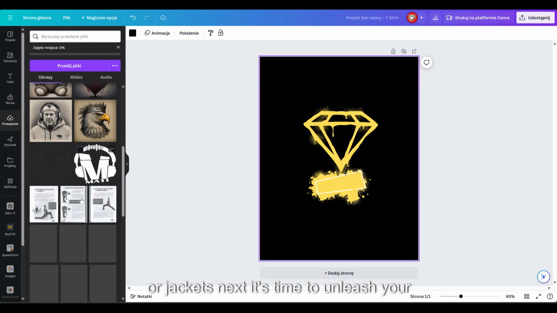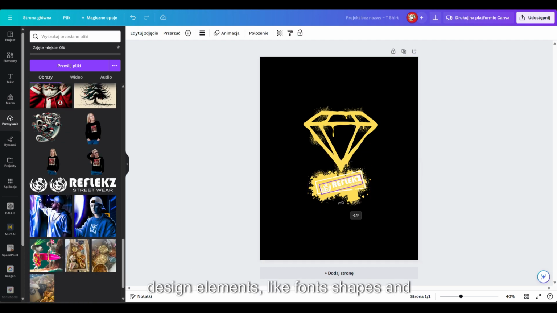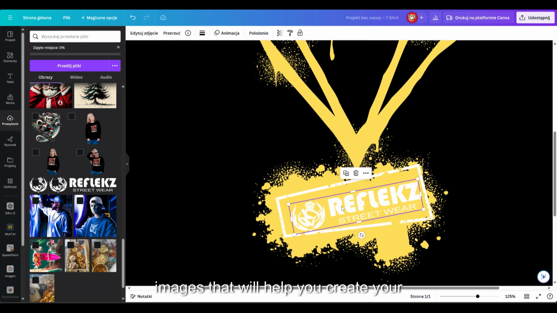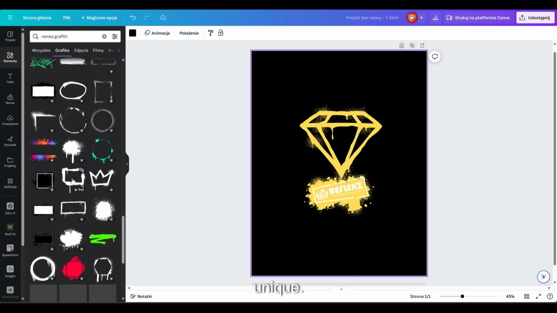Next, it's time to unleash your creativity. Canva provides an array of design elements like fonts, shapes, and images that will help you create your signature streetwear look. Mix and match these elements to craft something truly unique.